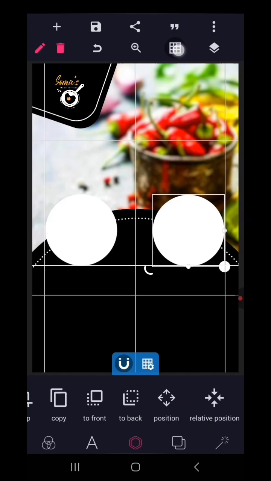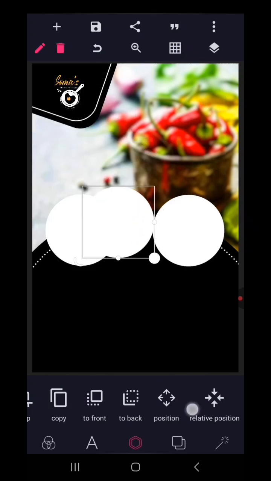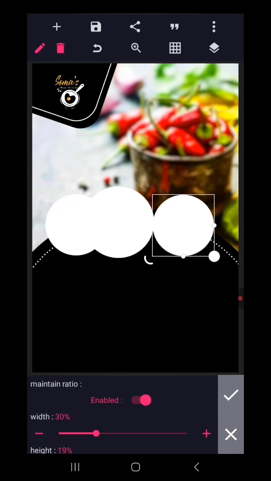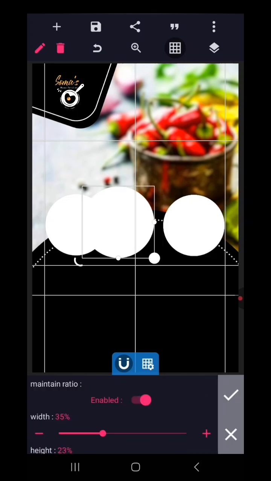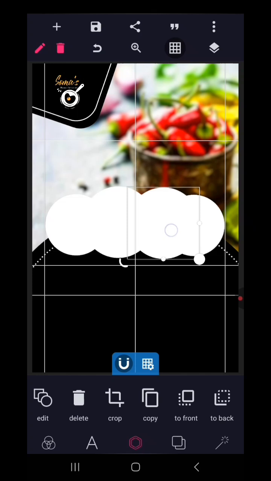I'll tap here. Then I'll have to copy, place it here and increase the size. Maybe, okay, these ones I'll have to reduce again to 30. Let me check the alignment again. Okay, and bring it to here. Then this one I can leave at 35. Then copy and place here. I can raise it up a little bit.